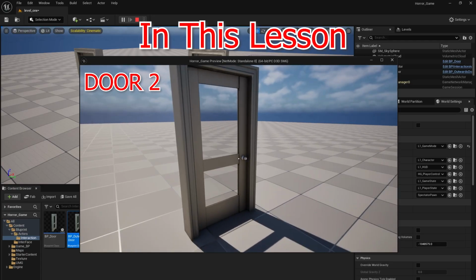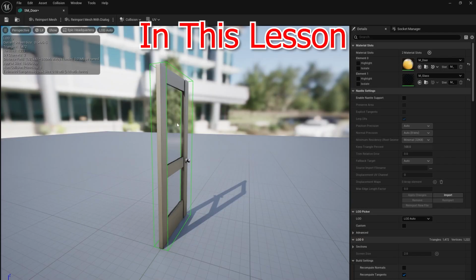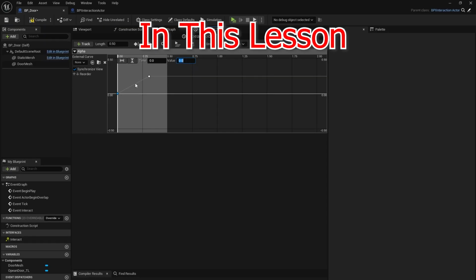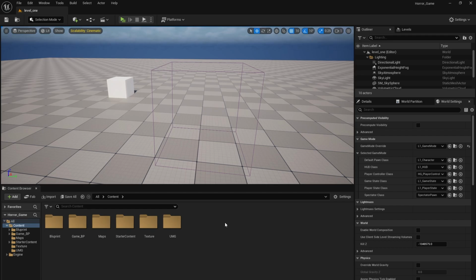In this lesson, you will learn how to prepare a static mesh by adding and refining collision hulls, implement smooth time-based animation using a timeline, and create an advanced function where the door automatically swings open away from the player using the dot product calculation. Let's begin by preparing our door asset and setting up the basic door blueprint.